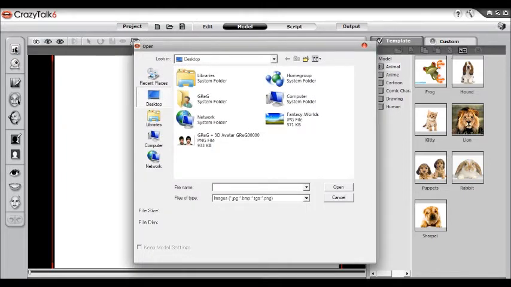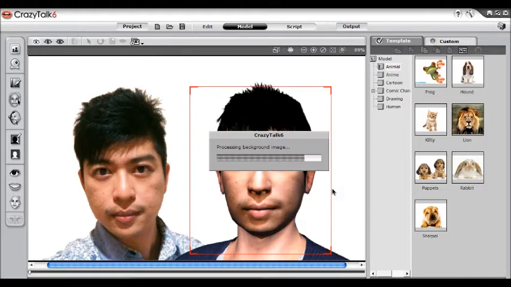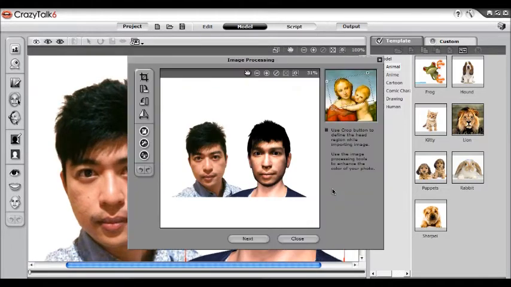Since I'm not too bad looking, so I'm just going to use a picture of the real person of myself and also the 3D avatar version of myself. So just open up to import it in. Here we will need to crop the area that we need.